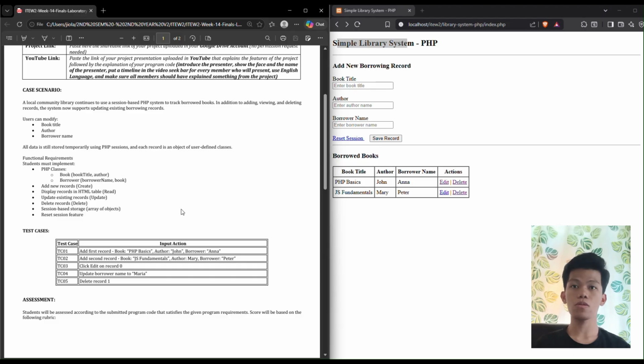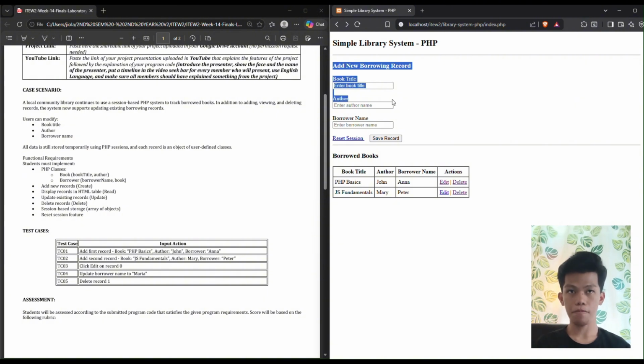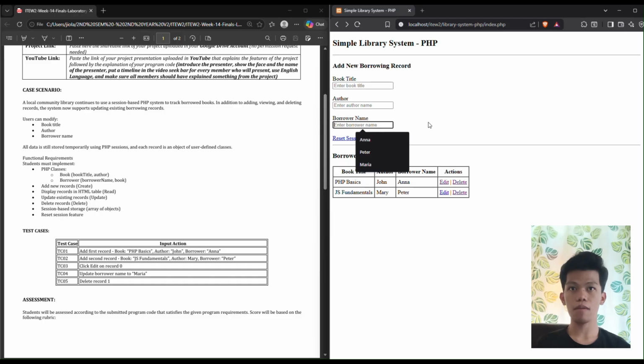Now, let me show you how the system actually looks. When you open the page, the first thing you'll see is the form at the top. This is where you fill in the book title, the author, and the name of the borrower. When you're adding a new record, the button says Save Record. But when you click edit on an existing record, the form will load the record's information and the button will change to Update Record. So the same form handles both adding and editing.